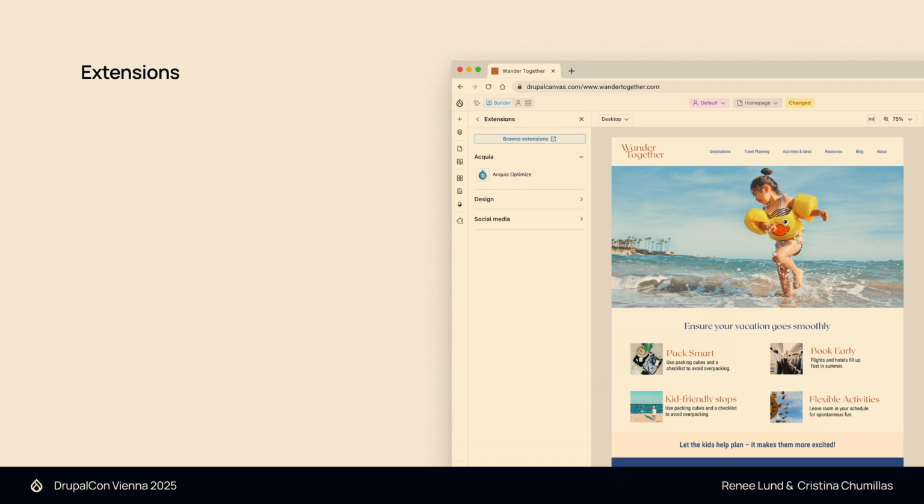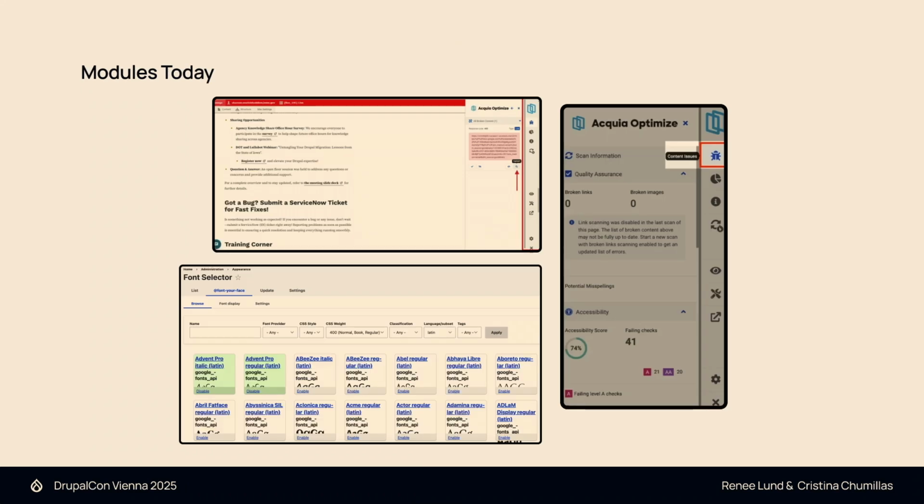So the next piece is the extensions, and this piece is really cool because this is where you can start to get that context vision. You can see how modules look like today. They're all over the place and scattered throughout. In this instance, I'm going to showcase the Acquia Optimize extension that we leverage. Right now it's hard to get context because you're switching between different UIs and different screens, very much like a lot of the Drupal workflows today.